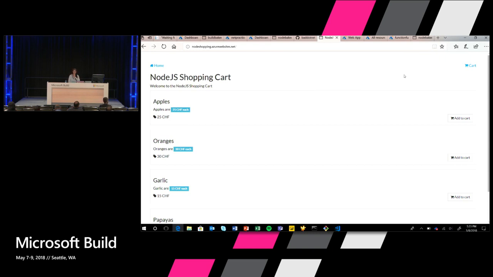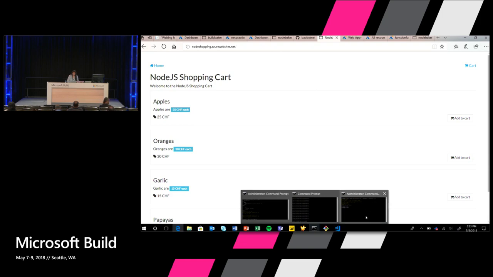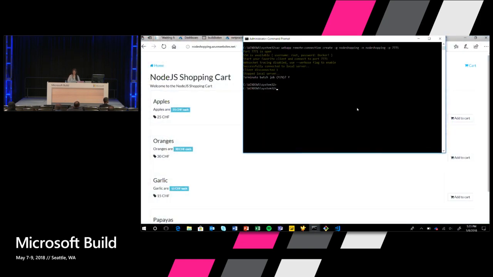Great. Another thing that we have new for Linux and containers is a brand new experience for doing SSH into your Linux application. This comes really out of the box, and all you have to do is make sure you have Azure CLI downloaded, with the newest version. Make sure you set the subscription that you're using.